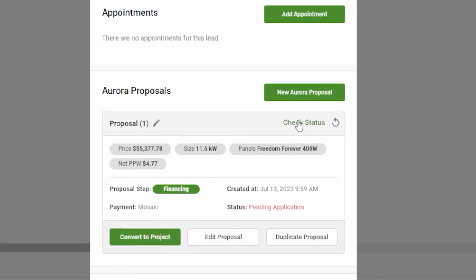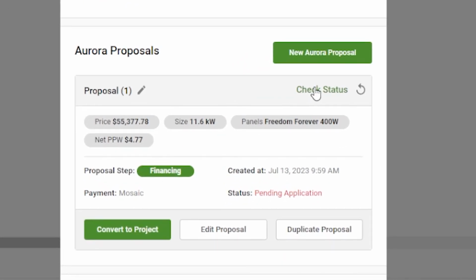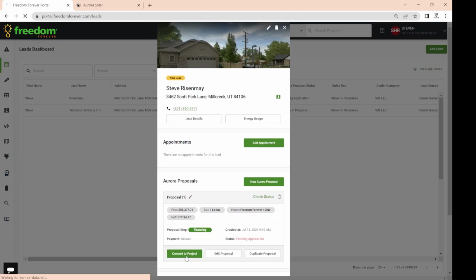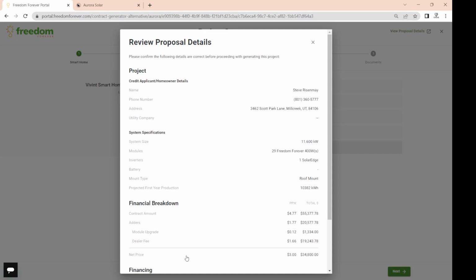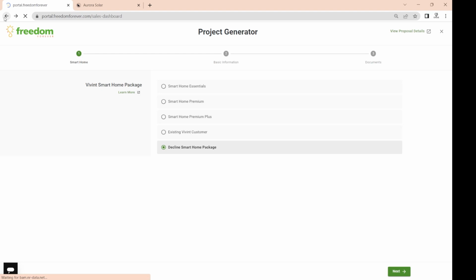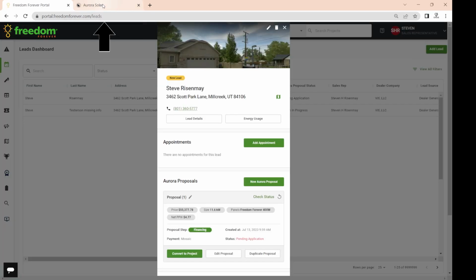You can always click Check Status to pull the most recent information from Aurora. At the bottom, you can choose Convert to Project to start converting the proposal. Either method you choose takes you through the same Convert to Project process in the Freedom Lightspeed portal. This Convert to Project process does some initial validations. Let's close this. I still have Aurora opened up in the other tab.